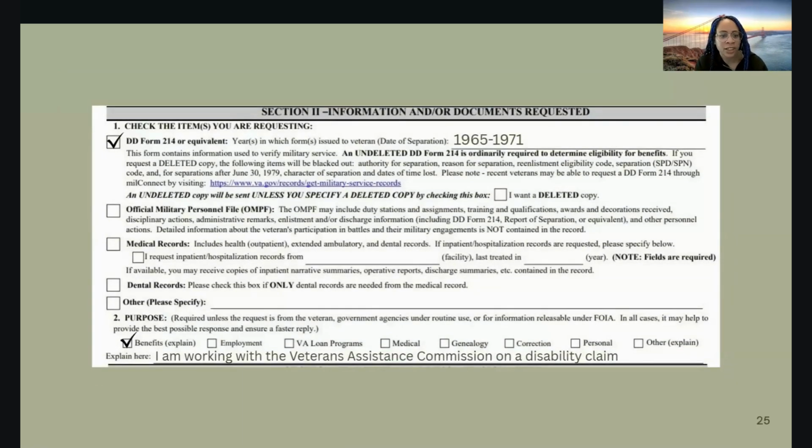The next section goes over which items you are requesting. He is requesting his DD-214, and then he's entered his date of separation. And then on number 2, the purpose of why he is requesting his DD-214 is for benefits. And for the explanation, he is working with the Veterans Assistance Commission on a disability claim.